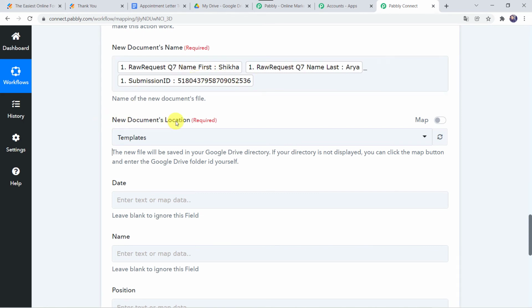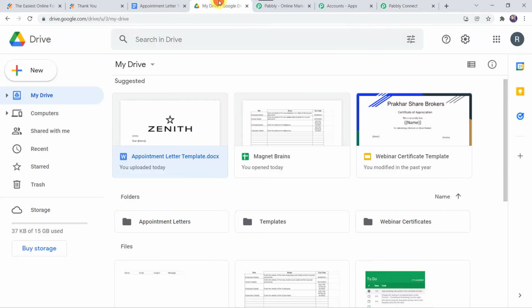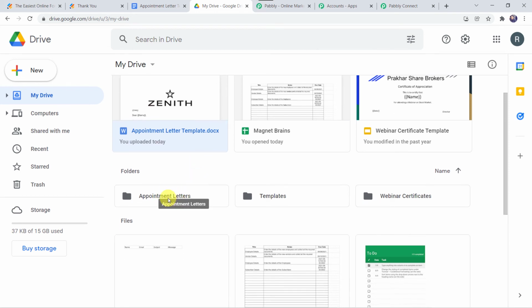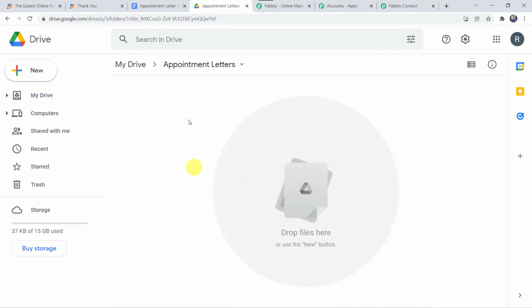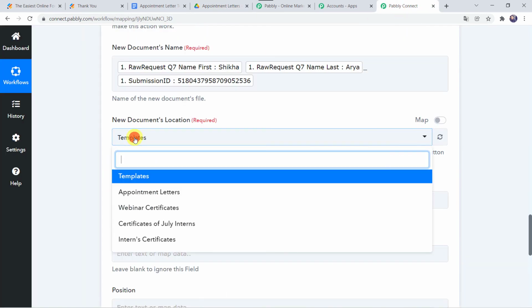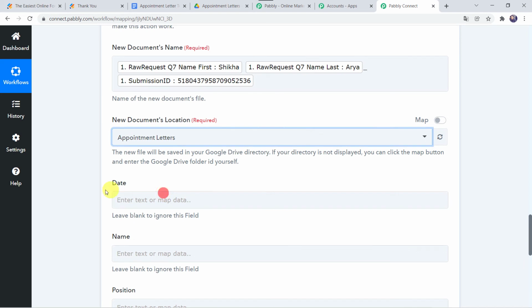Now new document's location, where do you want to save this particular document? The new files will be saved in your Google Drive directory. If your directory is not displayed, you can click the mapping button and enter the Google Drive folder ID yourself. So here I have created a folder in my Google Drive, and the folder name is appointment letters. So I want all the letters to be saved in this particular folder. So let us select the folder name, that is appointment letters, over here.